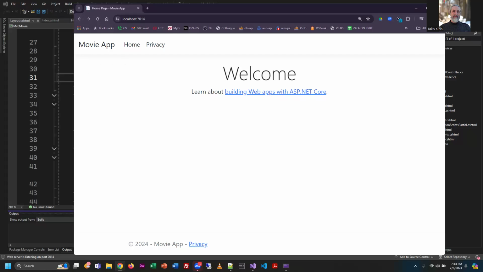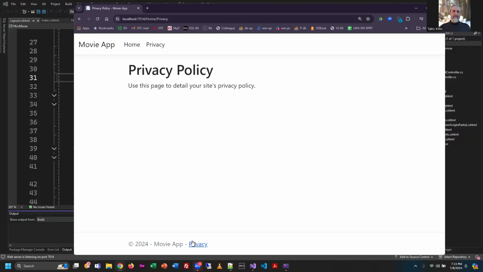Now, one thing that's kind of interesting that's happening here. Save the changes, select the privacy link, that we already did that one. And what they're trying to point out is when we go to the privacy page, notice how the title on the browser tab displays privacy policy movie app instead of privacy policy MVC movie. Okay, so I think that is pretty helpful to note.